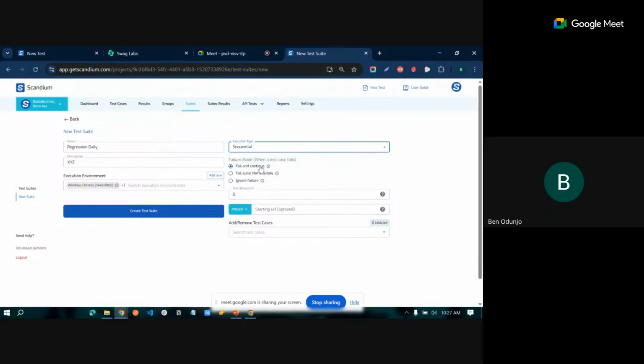Okay, so failure mode. This is okay, I'll just leave this. Test delay. This is also particular to individual test cases. For the starting URL, this is optional, right?